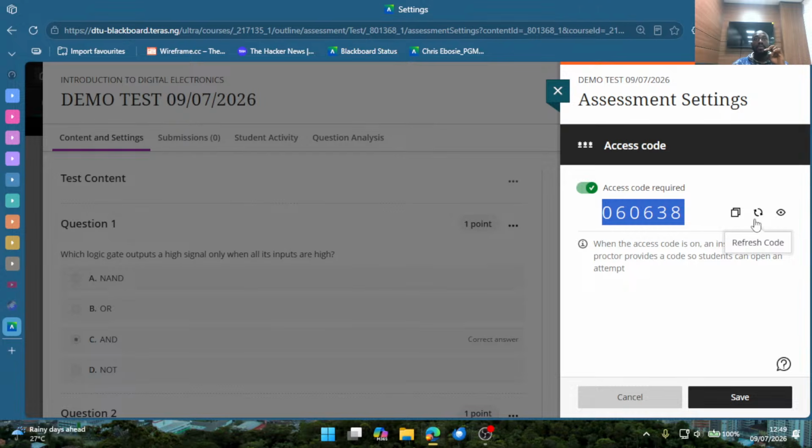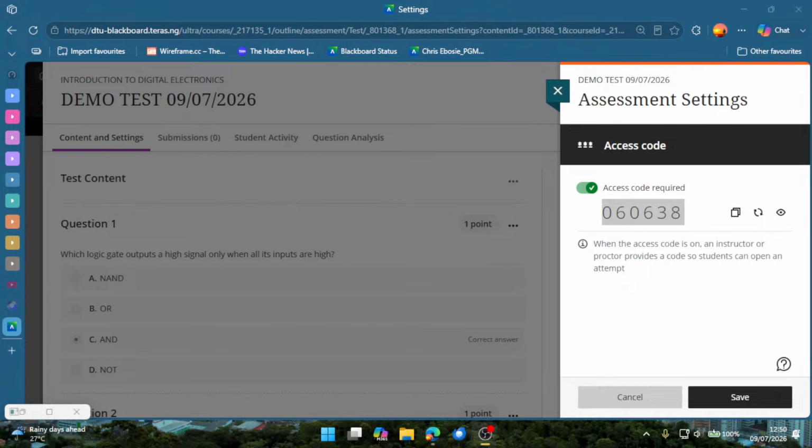So if you have a large group, you can tell them, okay, this is the access code. You have 20 seconds or 10 seconds to take this access code and start your test, right? Excuse me. Apologies. So you have 20 seconds or 10 seconds to start your test.